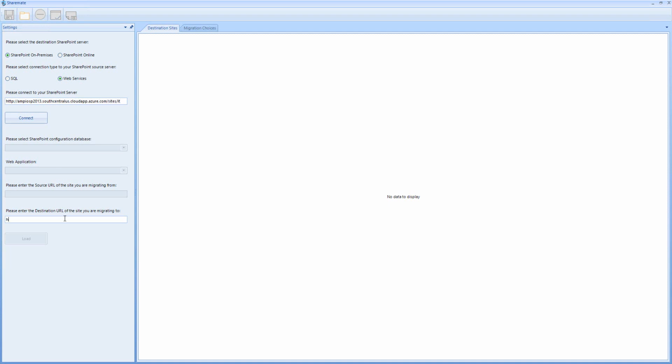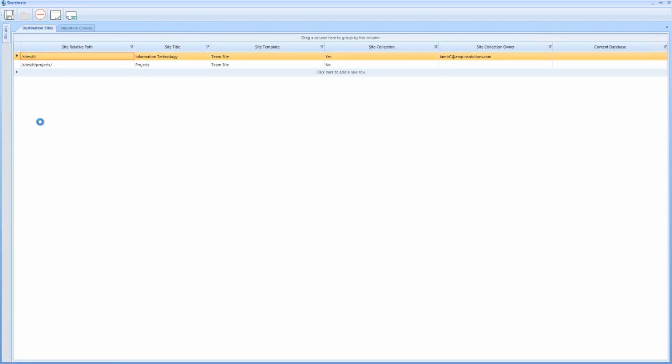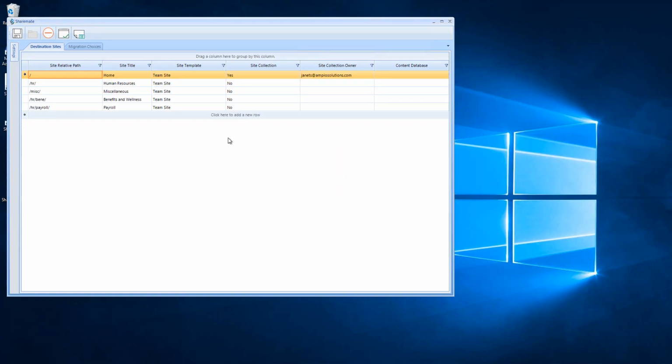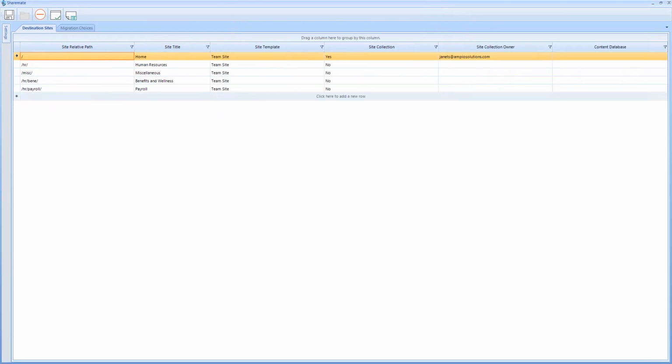/sites/IT, SharePoint 2016. As you can see, again, it only shows one site collection at a time. So we have the site collection IT and then a subsite IT projects. Let's go back to the root. We will work with the root site. Everything else in Sharemate is still the same.